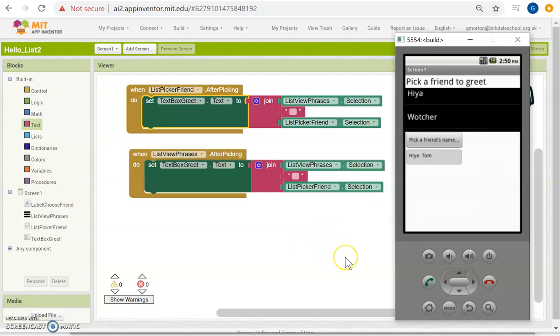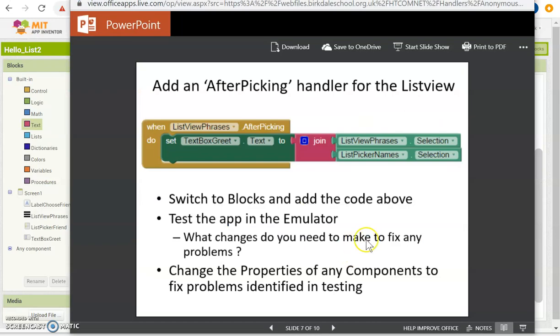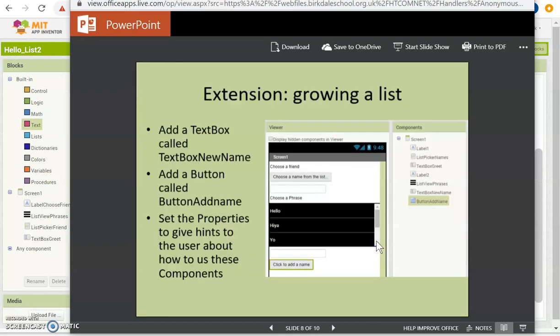We are just going to make one additional extension here. So if we come back to our instructions, we're going to allow us to grow our list of friends. So we need to put in a box where we can type new names in, and we're going to have a button that adds that onto our list of names. So we're going to have text box new name and button add name are what we need to put in here.